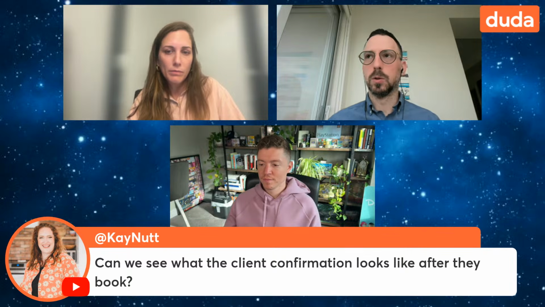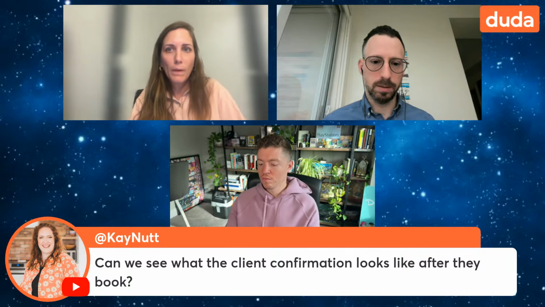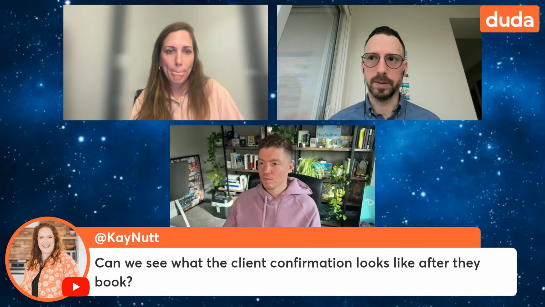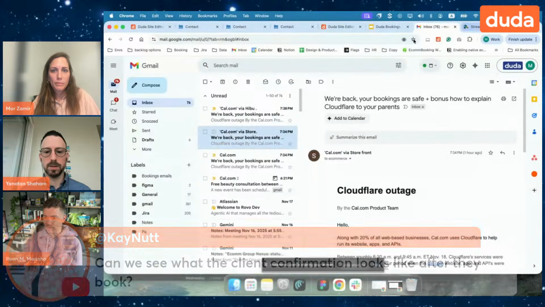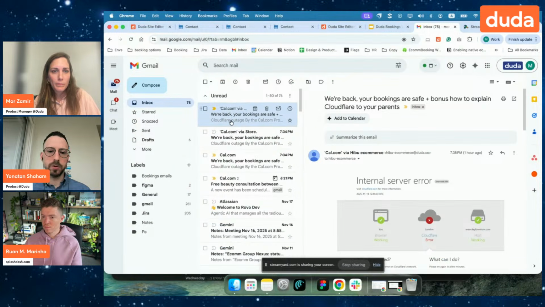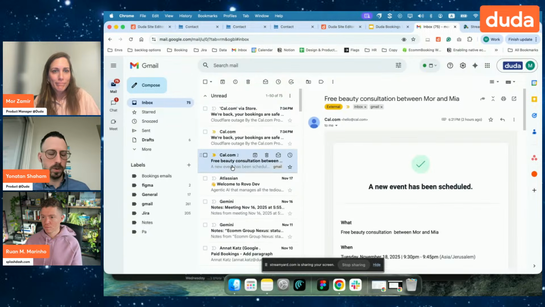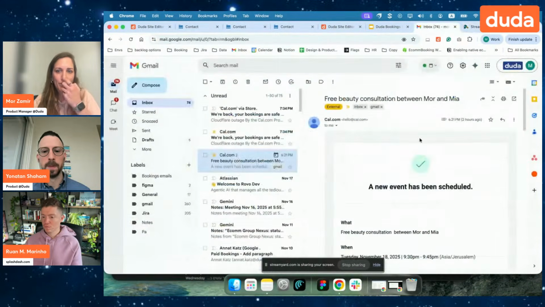So by the time Mo shares the screen and we can see the example, I would say that at the moment you cannot edit the email confirmation. It's pretty standard, goes out of the system, and includes all the appointment details, of course, and the rescheduling and cancellation link. You will be able to see these.